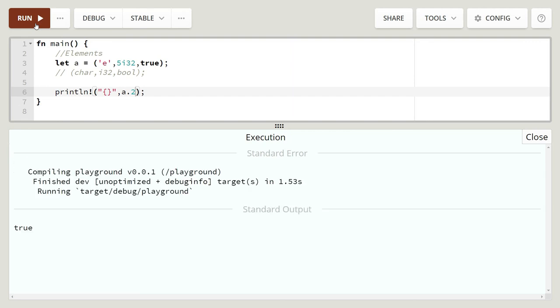Tuples are useful when you want to combine different types into a single value. A function can use tuples to return multiple values, because tuples can hold any number of values. Whenever you are returning values from a function, you can use tuples to return multiple values. That's how this is done in Rust.